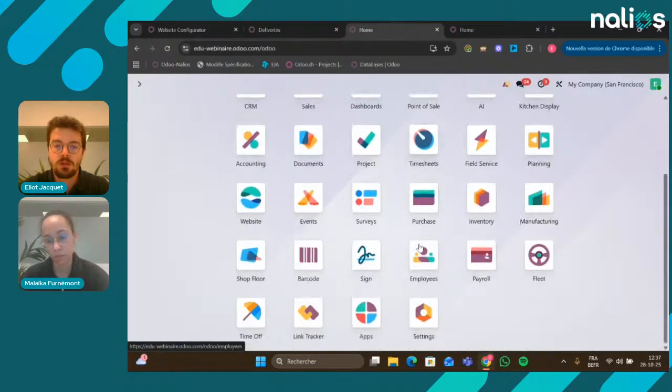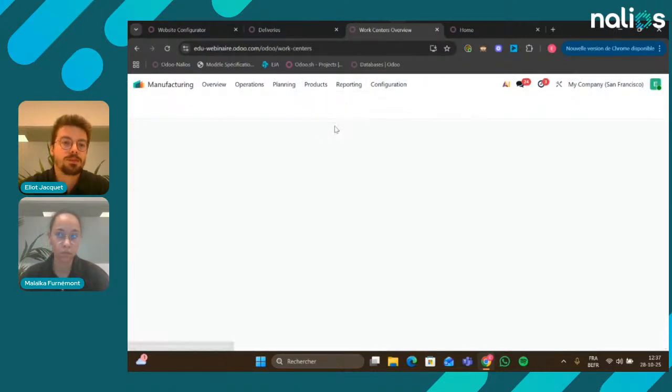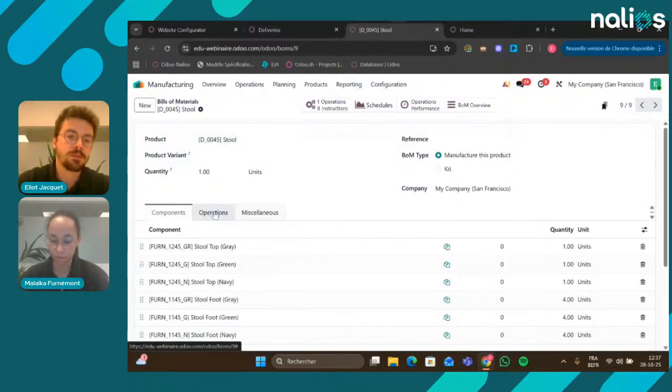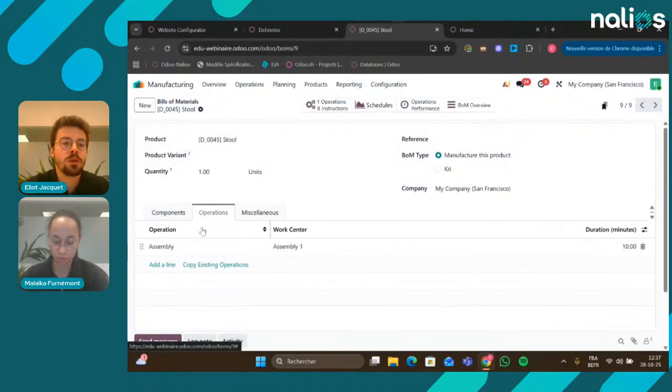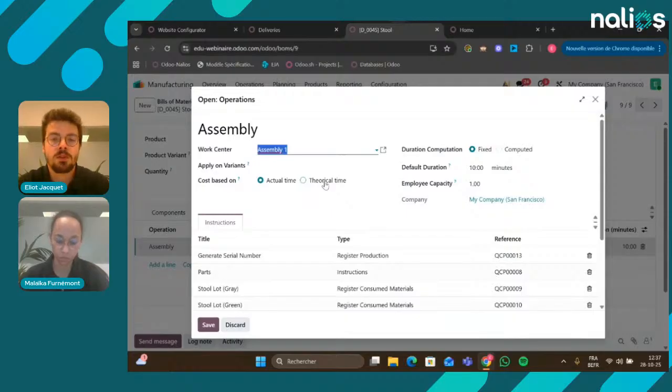So on the bills of materials, firstly, we can know on every operation for a bill of materials, we can now base the costs on actual time or theoretical time, sorry. So it will allow you to have a better view on what you need to have based on how you work. If you need to have the actual time to see how much costs you a product, then you can select it, or only on the theoretical time. This is up to you.